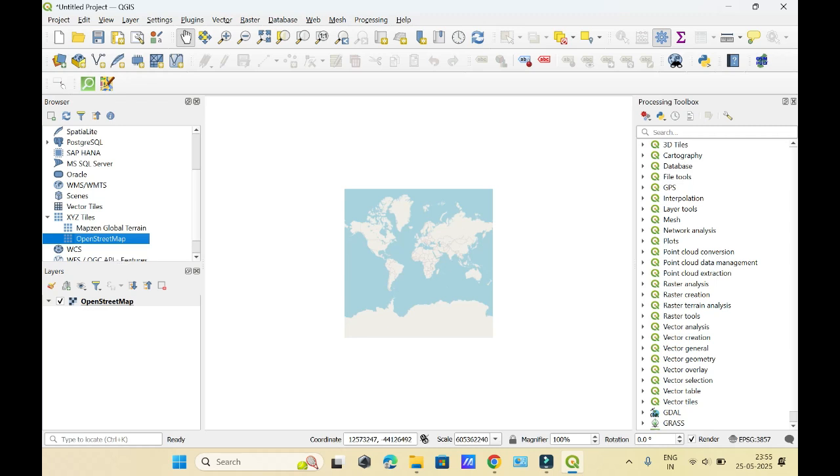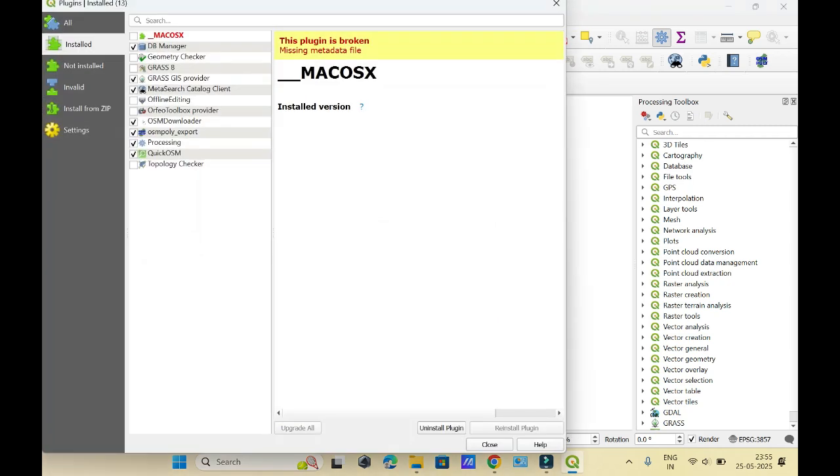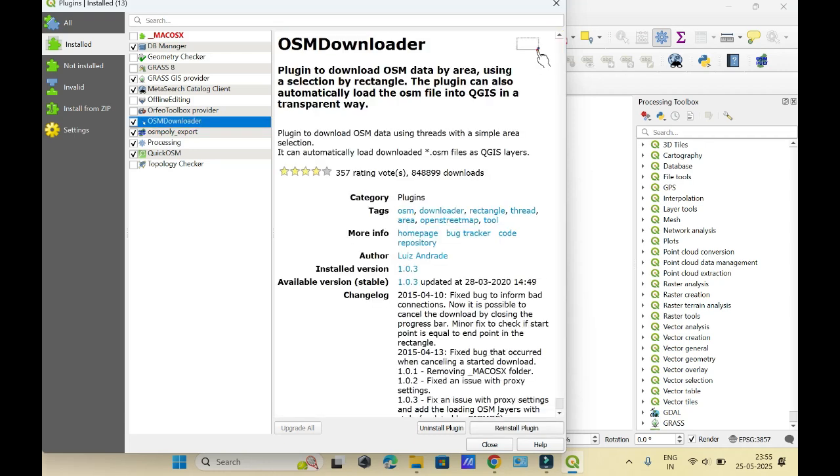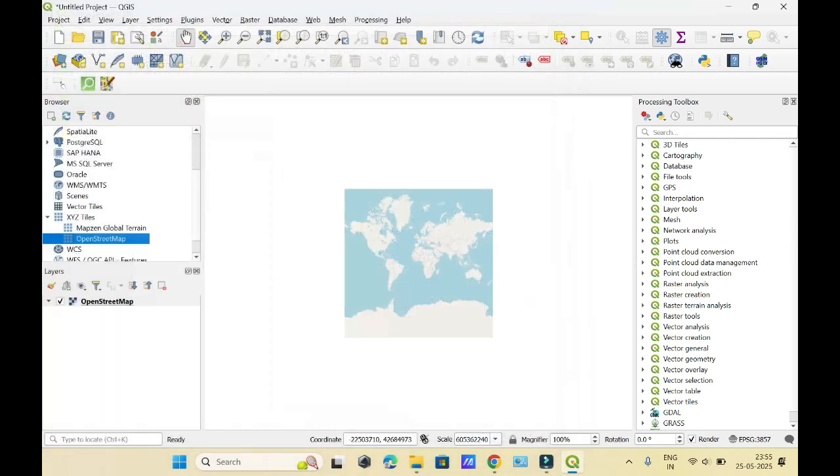We need to use plugins to download OSM data. I'm using one plugin called OSM downloader. I already installed it, this is the plugin name. If you have not installed the plugin, please install it. You can search here and you will find OSM downloader and install the plugin. Once you have installed it, you will get the toolbox like this.